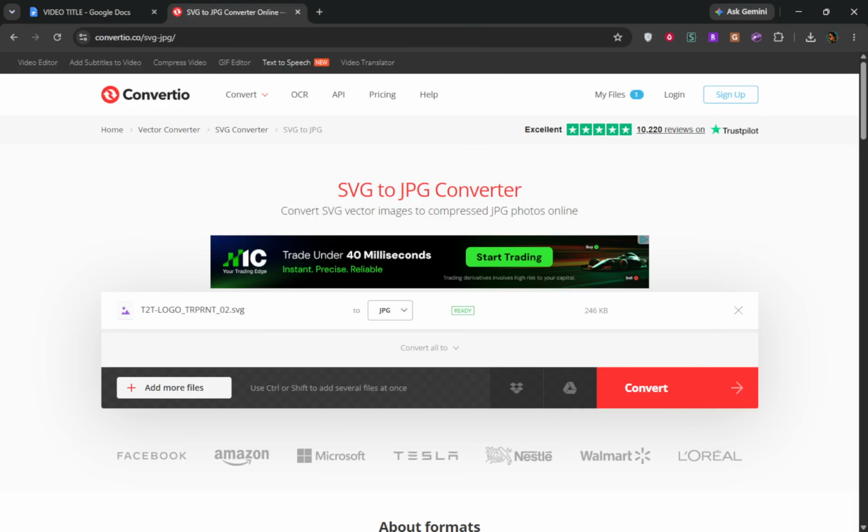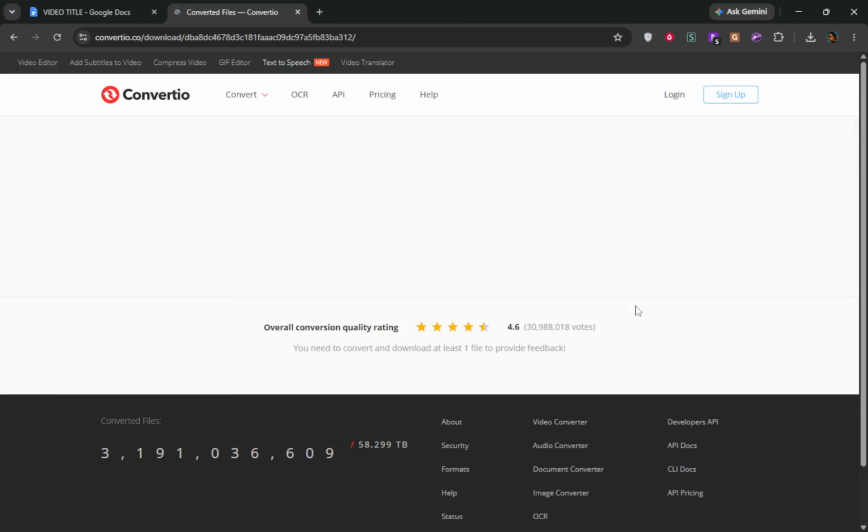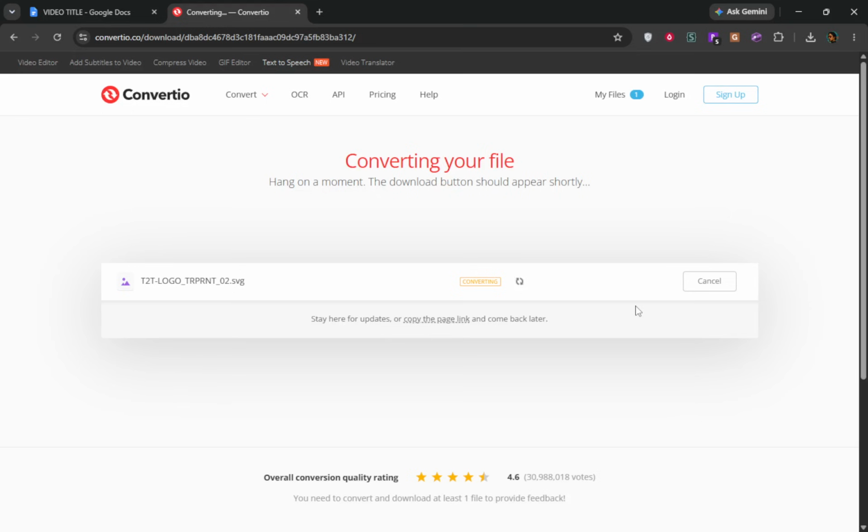Once you've selected JPG, go ahead and click the Convert button. The converter will start processing your file. Depending on the size of your SVG file and the speed of your internet connection, this might take a few seconds. Don't worry if it takes a moment. This is normal and ensures your file is being correctly processed.